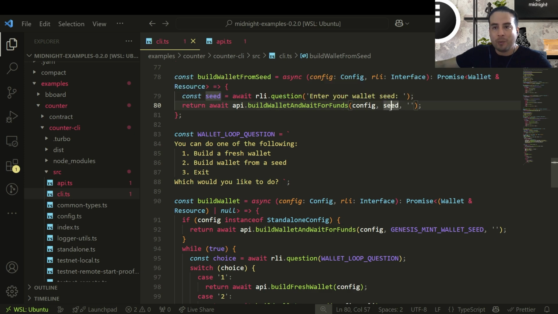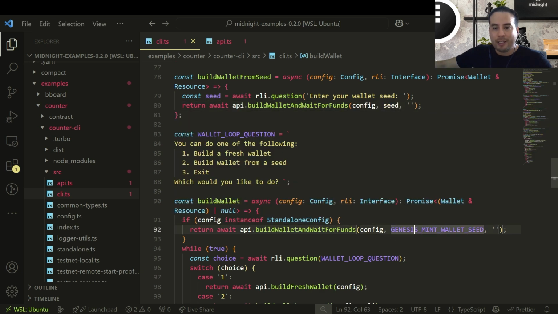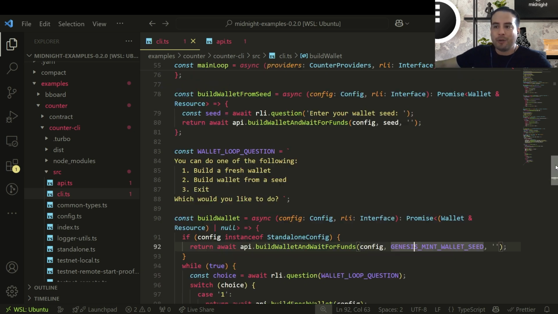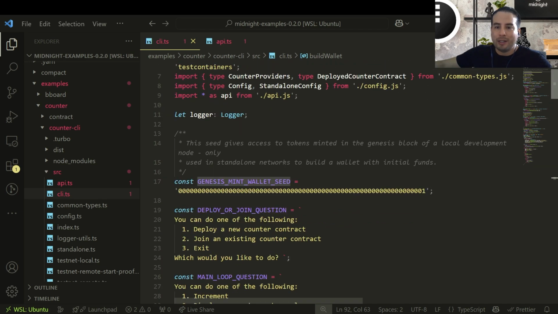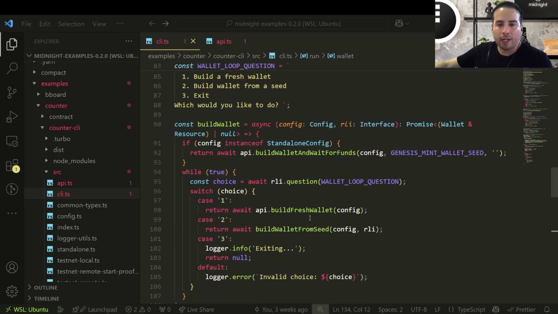One difference here is that in build wallet and wait for funds, we can pass a seed, and in one we are sending a seed that was provided by the user. In this case, on the standalone configuration, the seed that we're using is from the Genesis Mint wallet seed. That is that pre-configured wallet with funds that we can use when we're using the undeployed network. Okay, so now let's take a look at this function here, build fresh wallet.